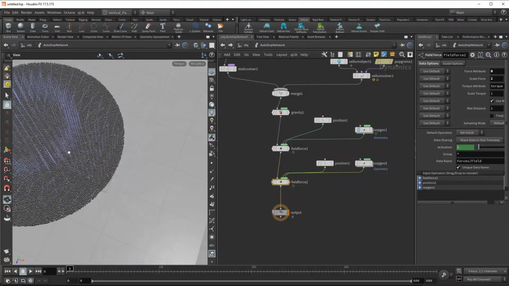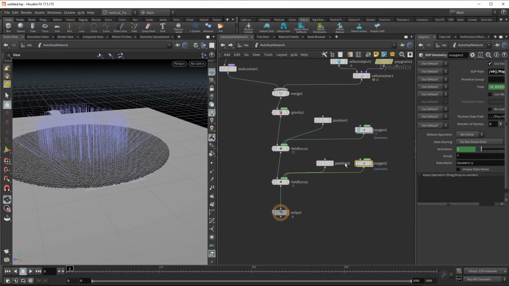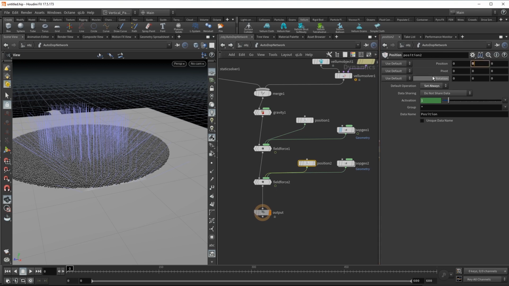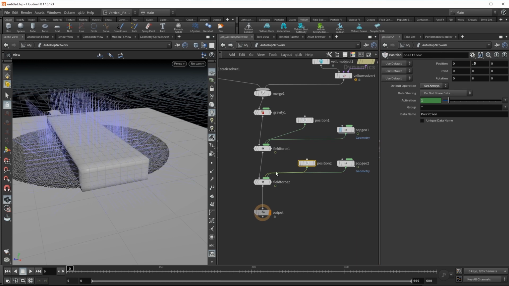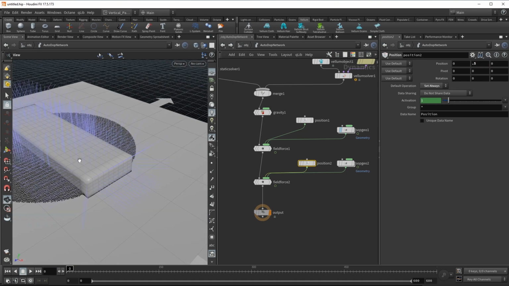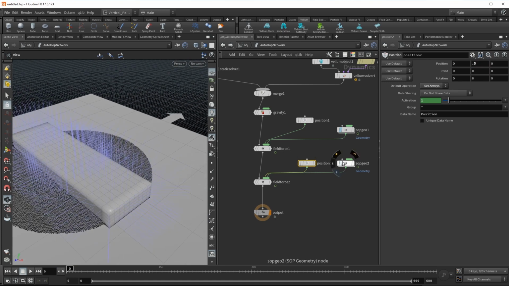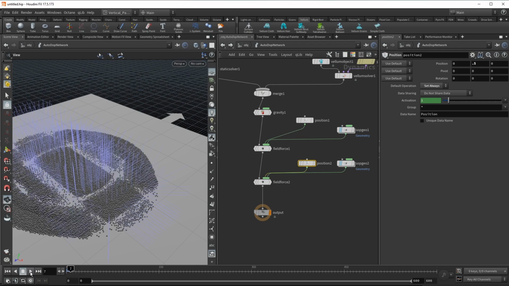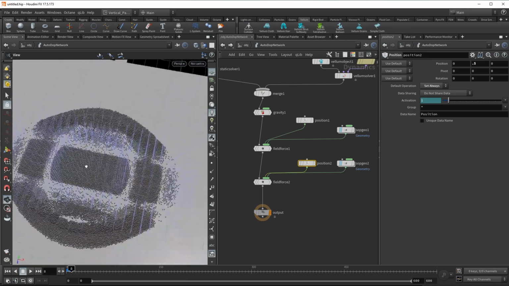So we see, and the position should be 0. Alright, so I think we should try 0.5, so we don't have any normals positioning up. And yeah, let's try. So this is what I want to talk about.